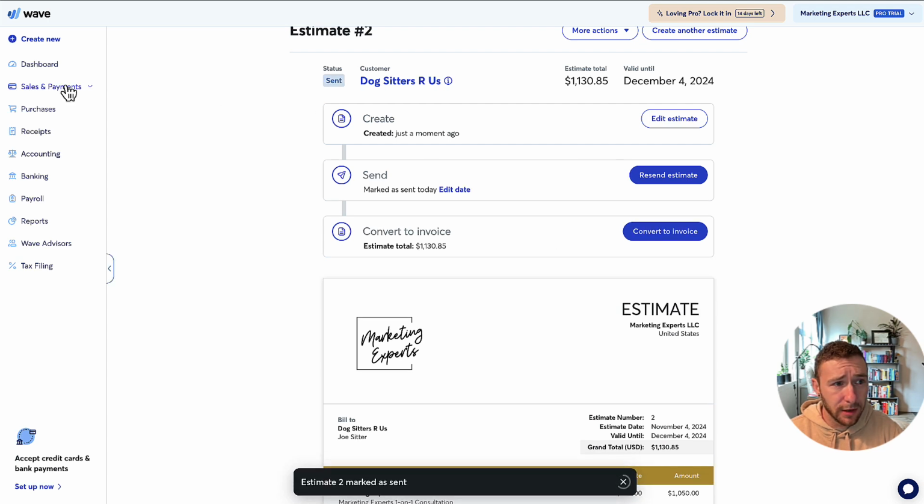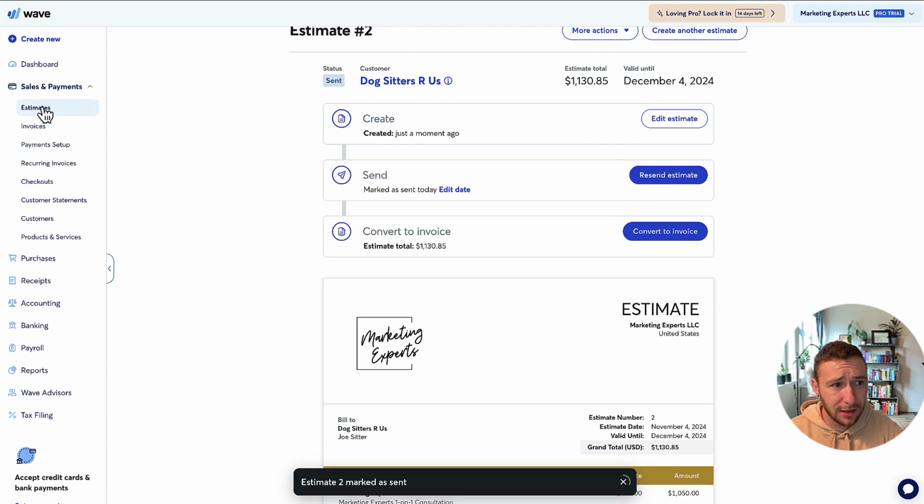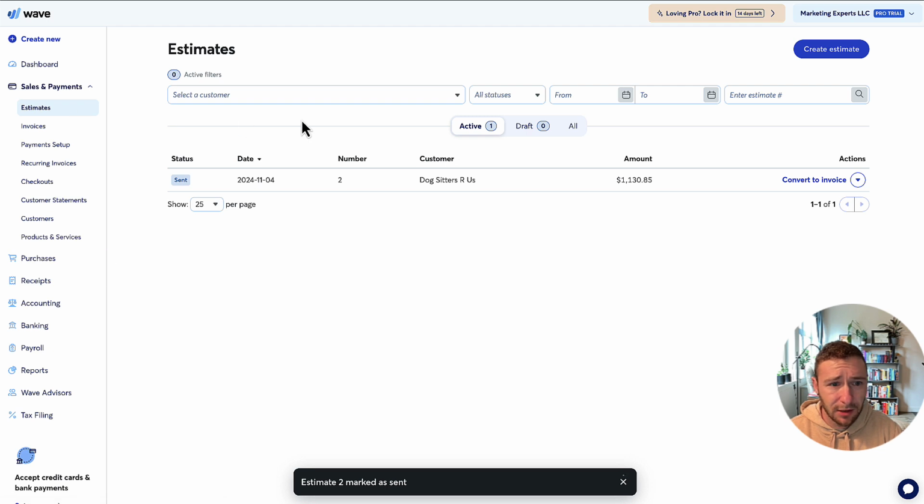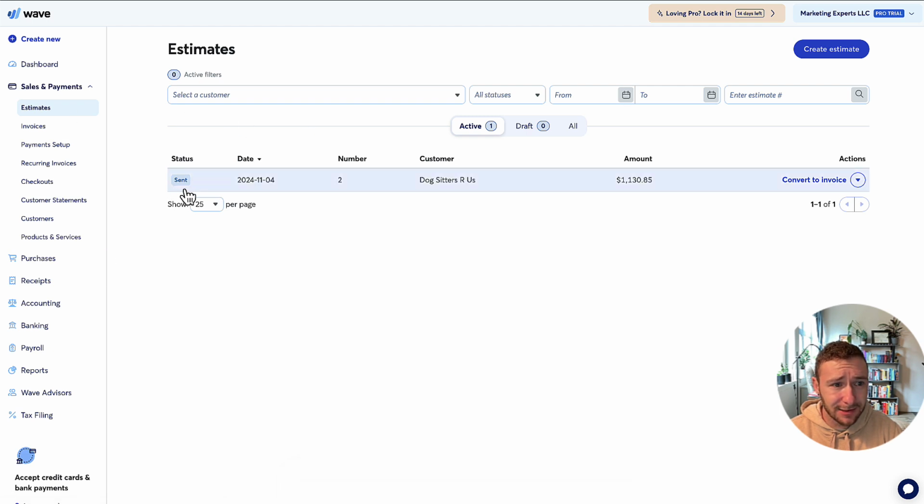Now when we go to Sales and Payments and click on Estimates, you can see that the estimate status is sent. So that would be the first step.